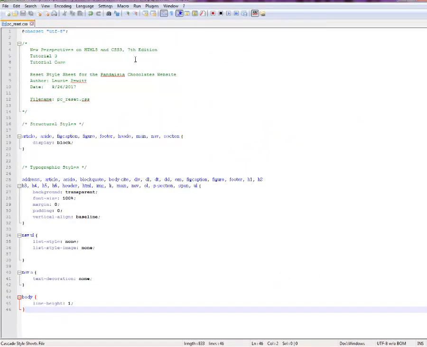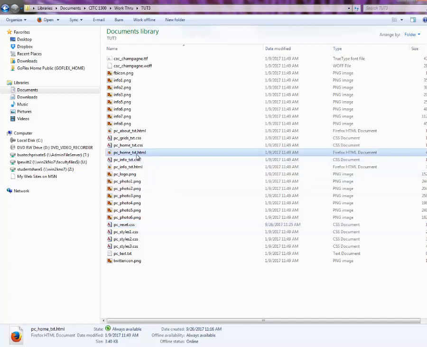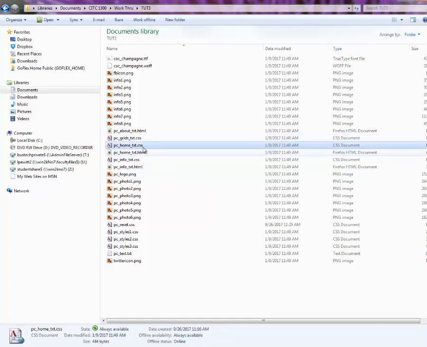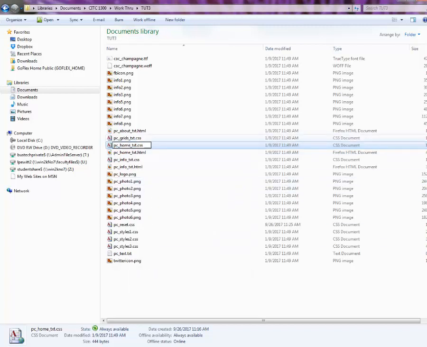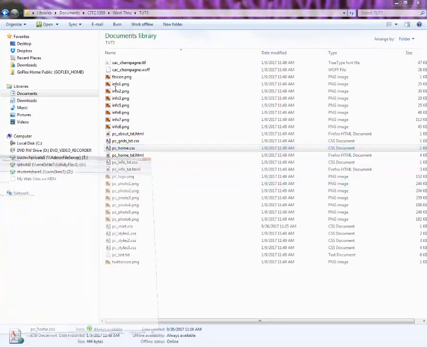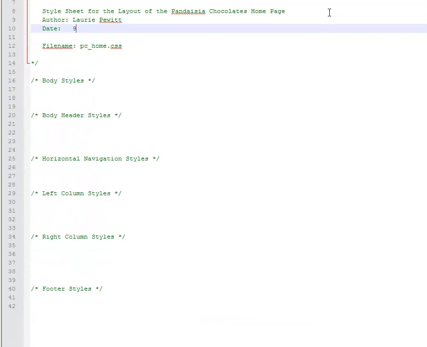Alright, so I'm going to save my CSS page, and I'm going to look for pc_home.txt.html, I'm sorry, .css. Okay, so the .css, I'm going to rename this to take out the _txt. And open it up in Notepad++, put the name and the date.